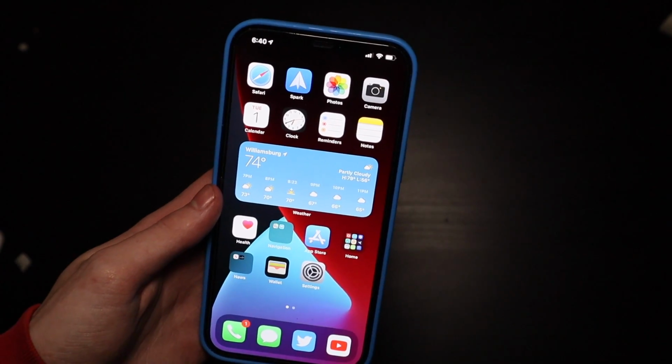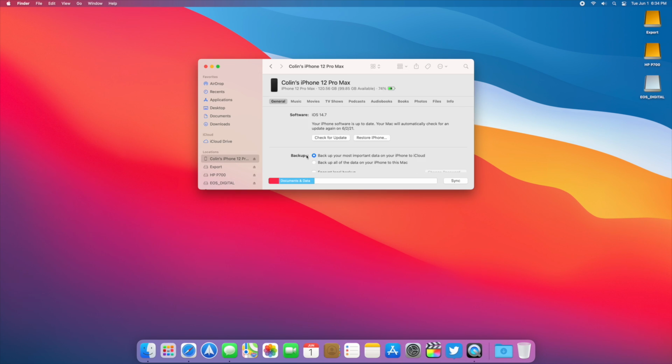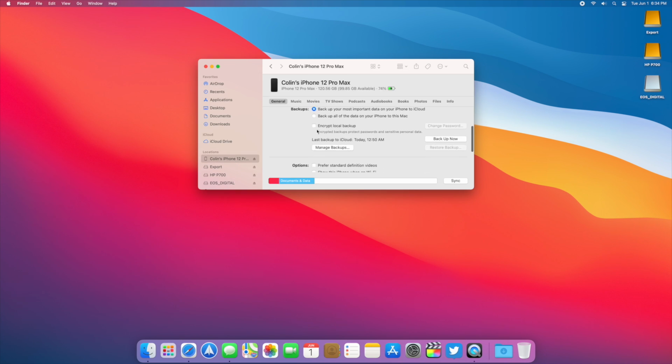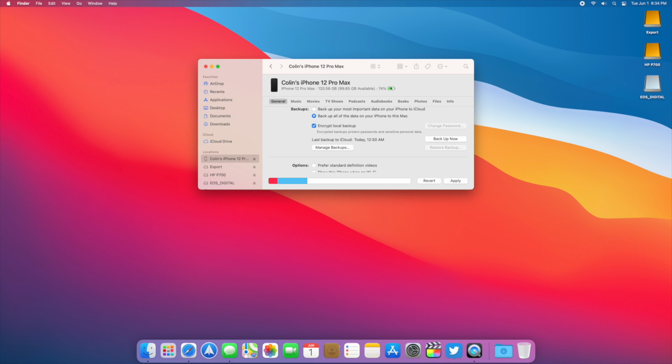You're going to want to open up Finder after plugging in your phone, and you will see a box where it says backup to this Mac. If you encrypt the backup, it will set a password on your backup, so it also backs up your passwords and stuff from your phone. Then you're just going to want to back up your phone to your Mac by clicking the backup button, and that will save the backup to your Mac's storage instead of iCloud.